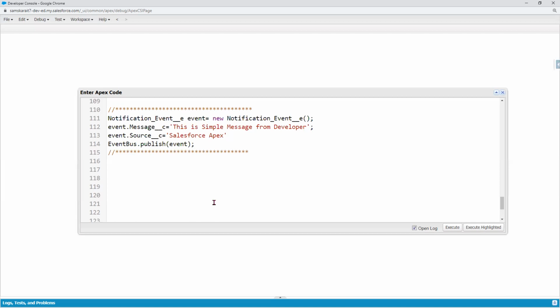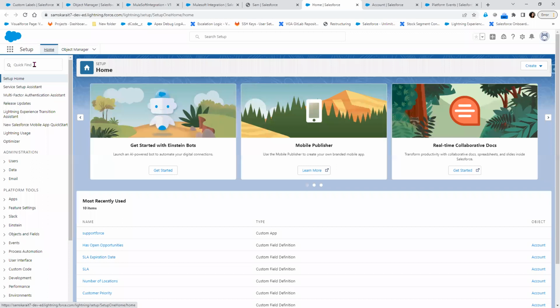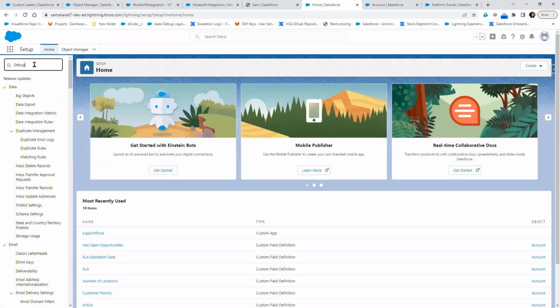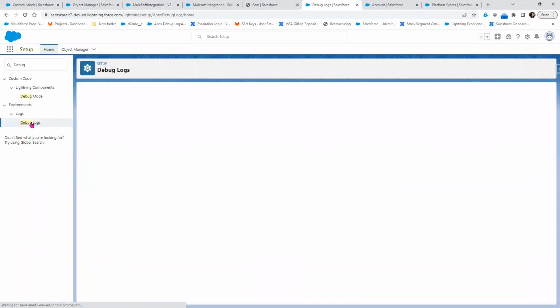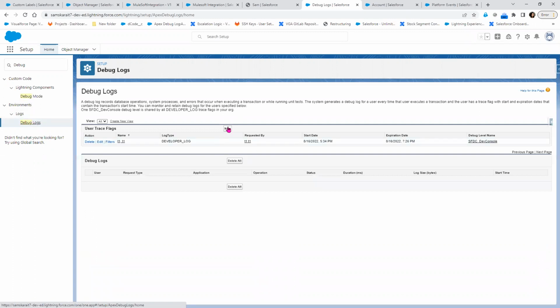As soon as you publish it, if you have a question, where can I see it? Because there is no UI, there is no page layout, nothing is there. So in order to see what is happening after the publish, the best way to see the platform event is debug. Let's go to the debug, go to the debug logs and click on the new debug.